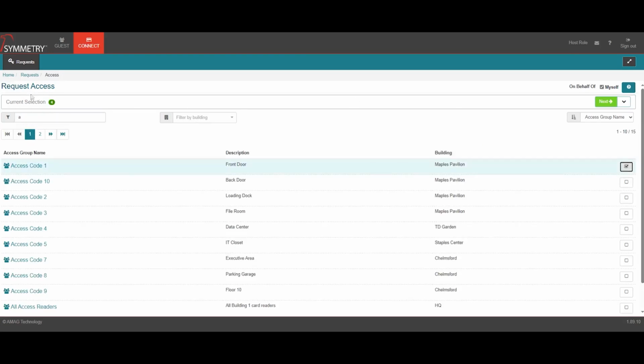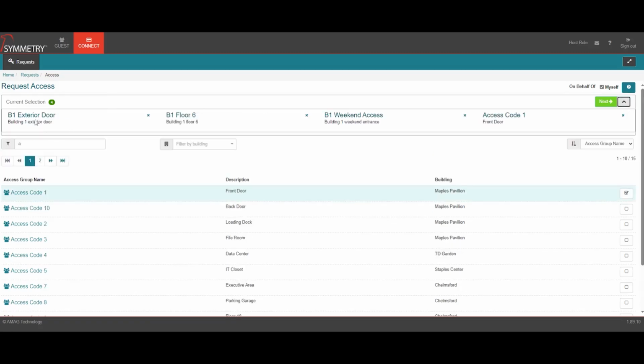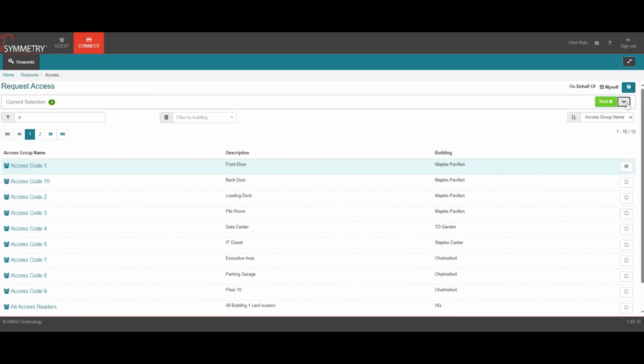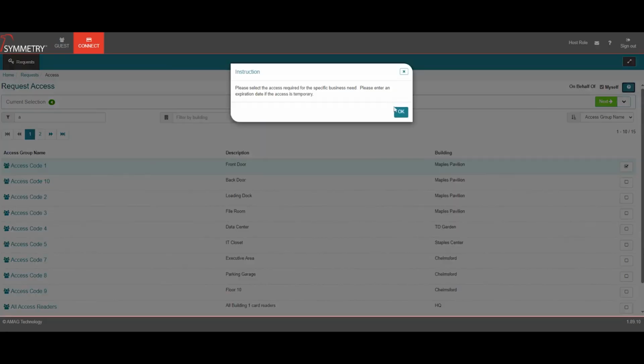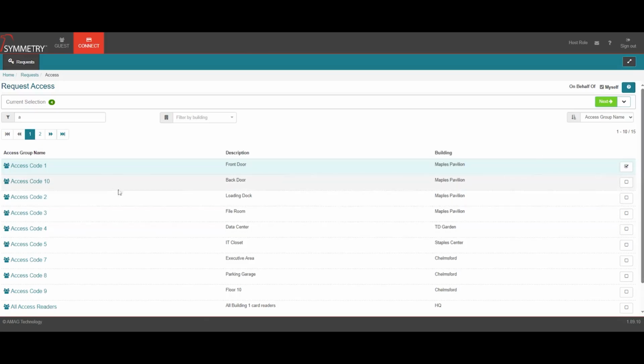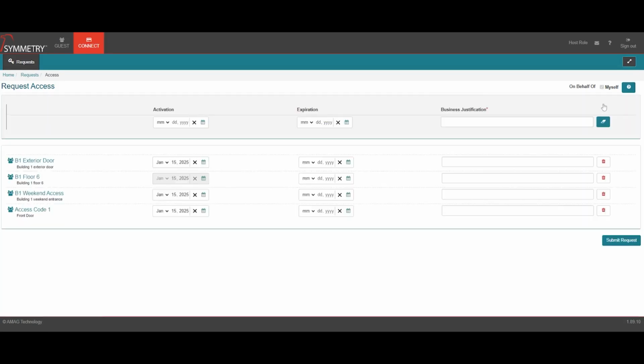You'll notice my current selection says 4. If I want to make sure that I have selected the correct access, I can go and review the 4 that I have selected. If you would like additional instructions based on your organization's policies on requesting access, you can select the help button, which will pull up the instructions. Once you have confirmed that all the access is here, you hit the next button.